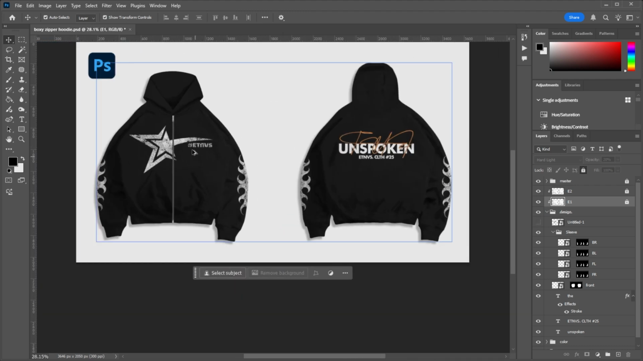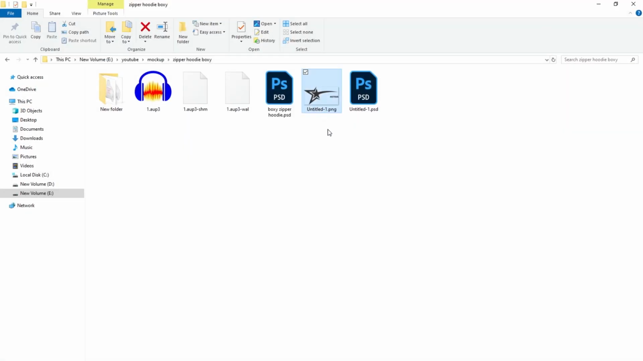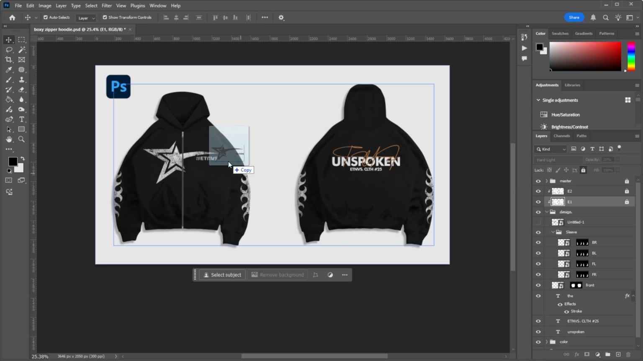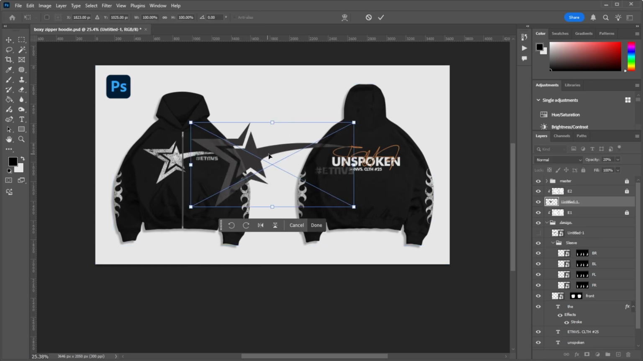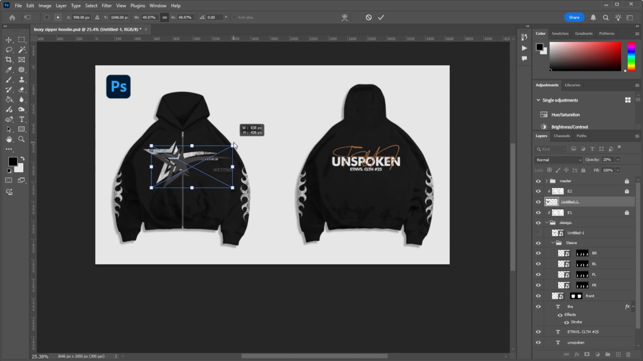To place your design on this mockup, you can simply drag and drop your design. I will show you guys how to drag and drop. This is just an example. You can use your own design. This is just for showcasing the mockup.